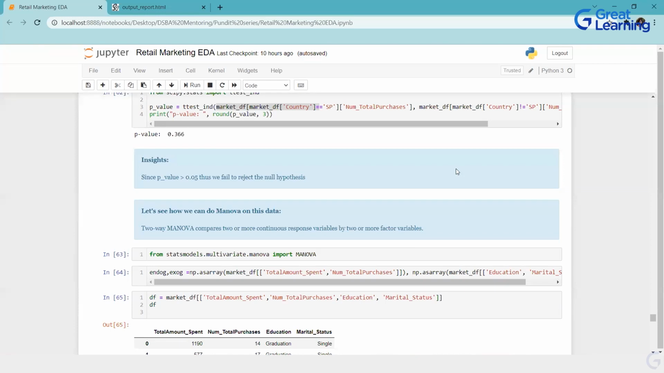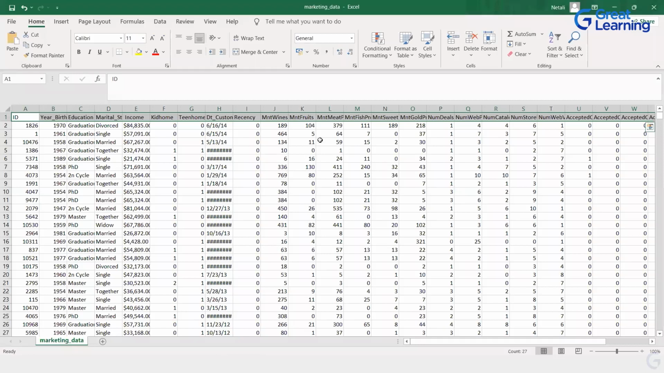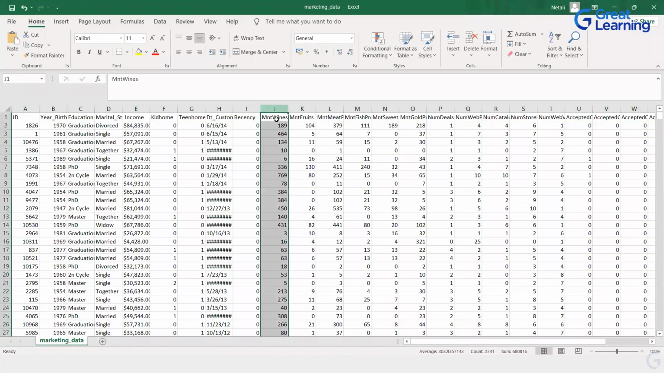Okay. So what I am saying is, let me show you over here, guys. Suppose these are two variables, both continuous variables. I want to see the impact on the amount of wines and the amount of fruits together, based on different marital status and education. Can you do this with ANOVA?